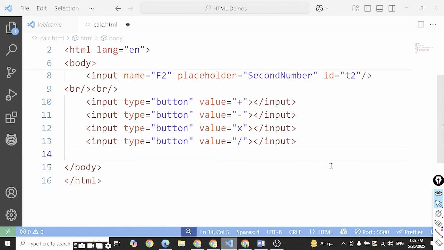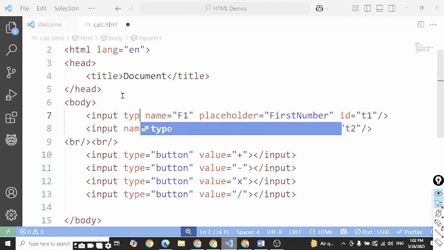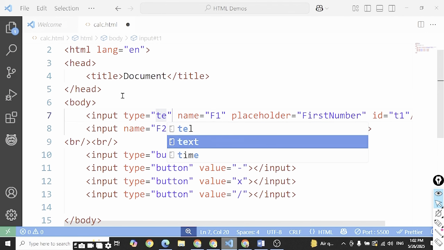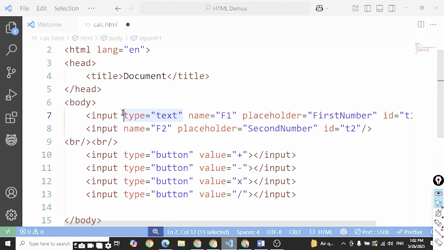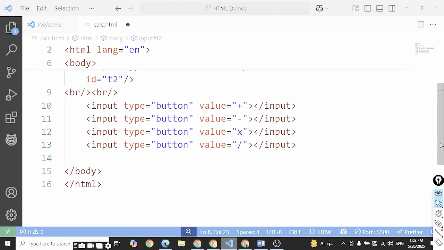The last thing, very good: we need a result box. So let me make it an input of type text. Alt Z wraps the text in VS Code itself.